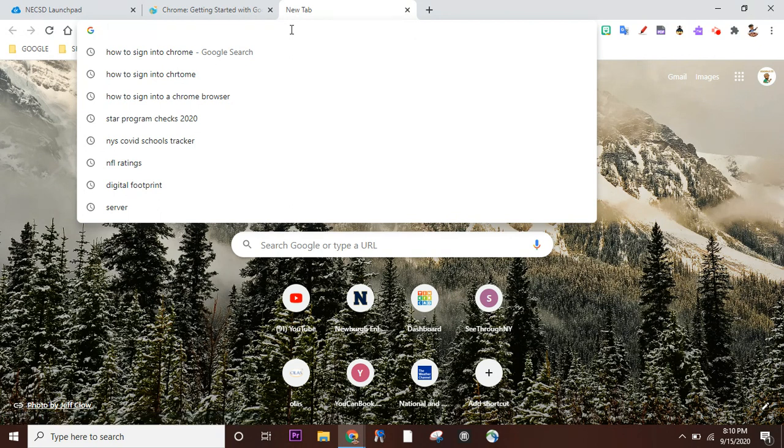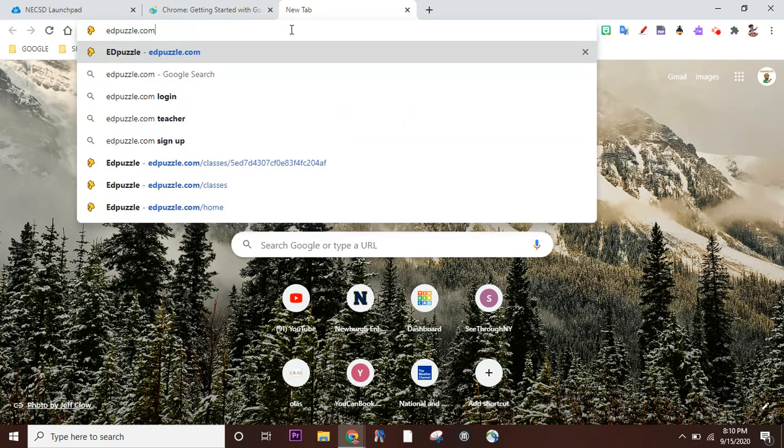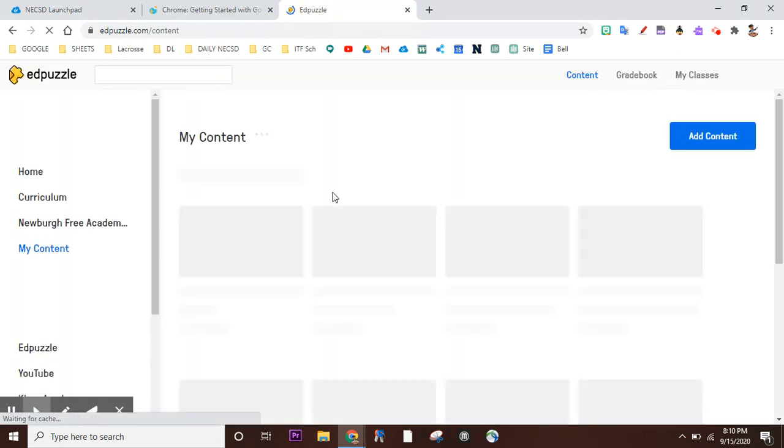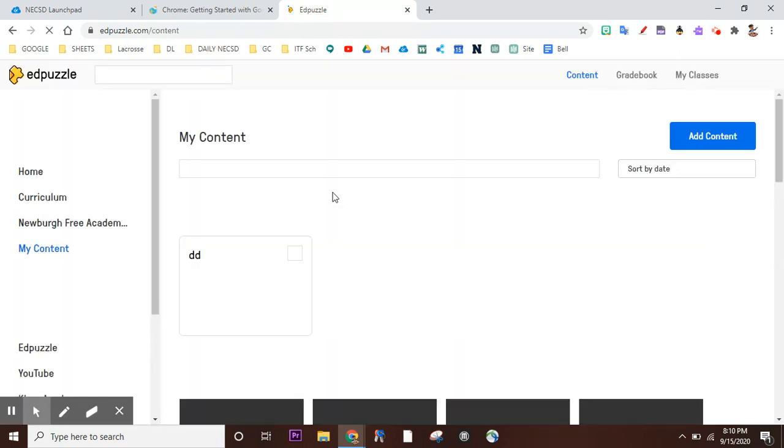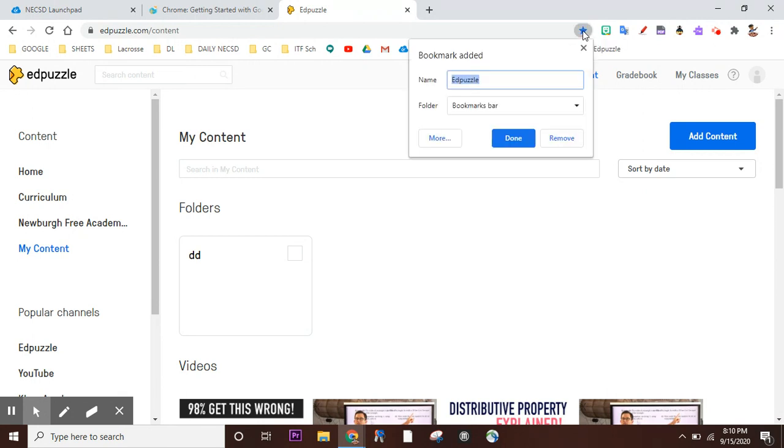Any website you go to, you can bookmark it. So let's say I want to go to Edpuzzle, right? So I just type in edpuzzle.com, and there she is, Edpuzzle. The first step that happens when you bookmark something is that you go up here and you see this little star right here. You just click that bad boy right there. That's your bookmark star. You click it, and voila.